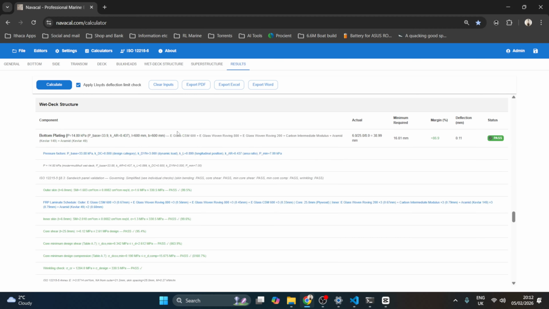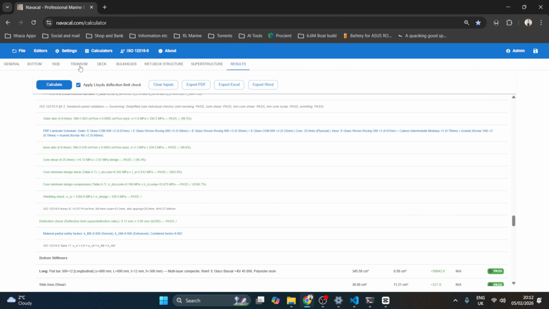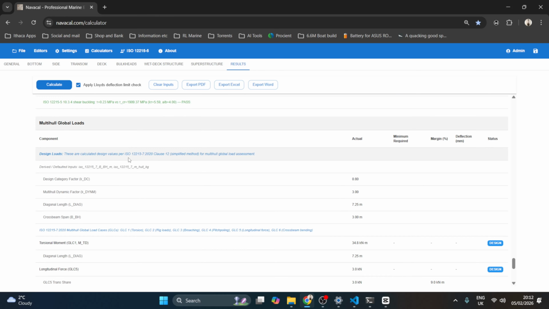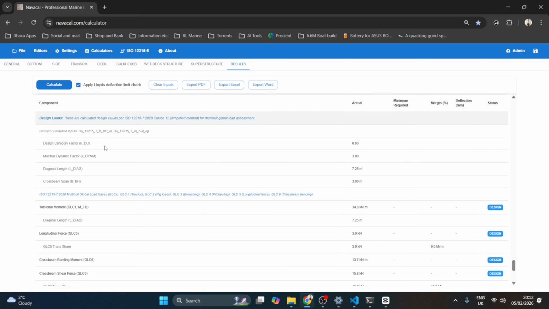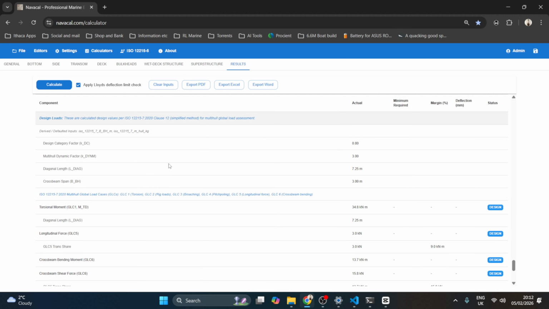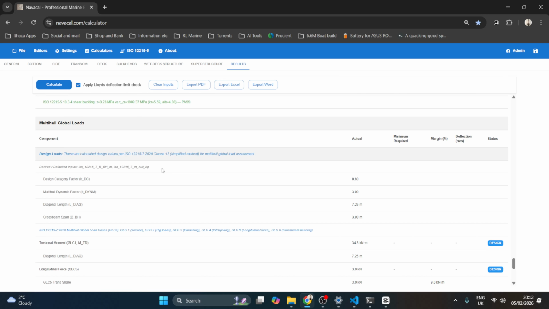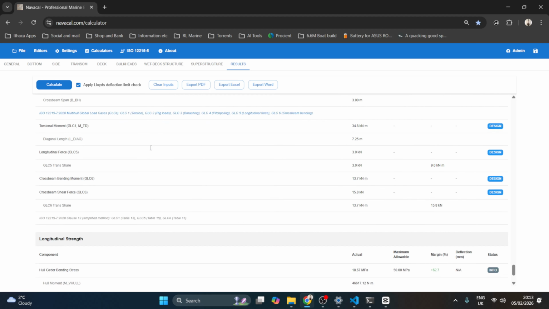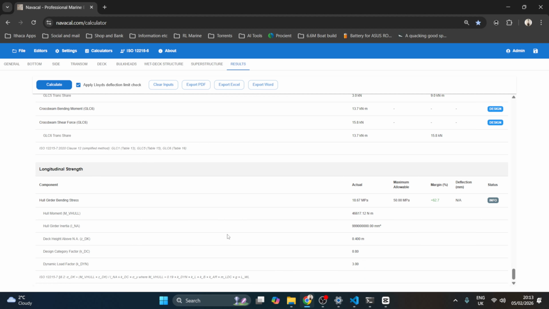So we've got each panel showing in the same order that it shows up here, and then right down at the bottom for all the different calculators, we've got the global loads, whether it's multi-hull or mono-hull. Global loads show for BV and Lloyds for mono-hulls as well, and then the longitudinal strength calculation.